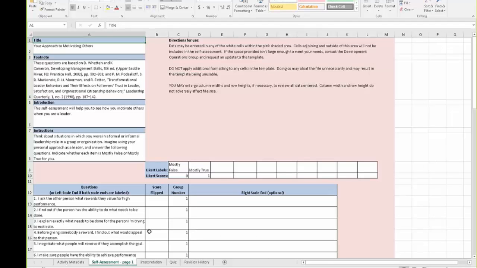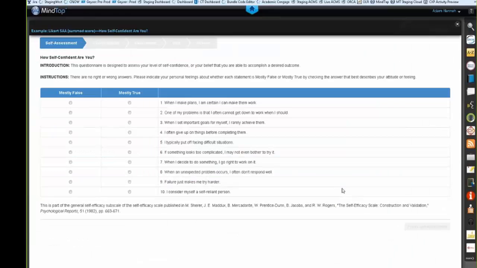So on the self-assessment page 1, you will see the title, the footnote, the introduction, and the instructions. And all of these you will see in MindTap on this activity. So you'll see the title here. We'll go here, and there's your title. There's the introduction, like in the template, instructions, and here's all your questions and the Likert scale. And here's the footnote, which not all SAAs have, depending on the source content.